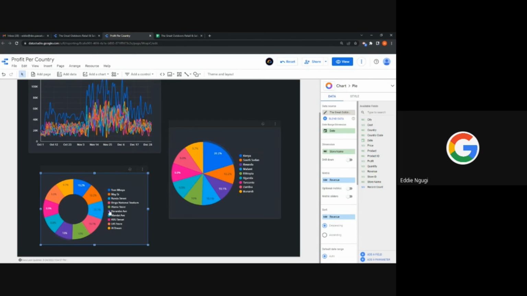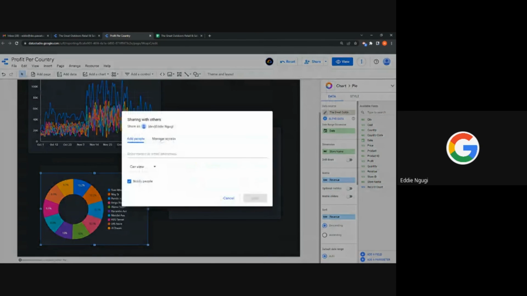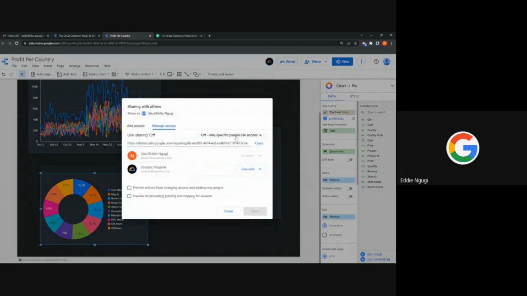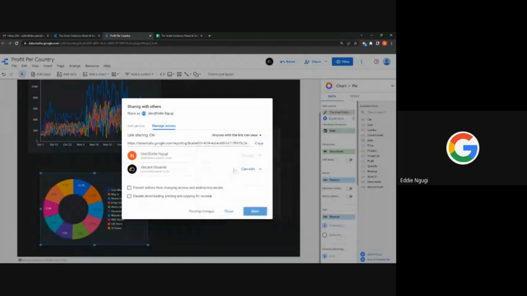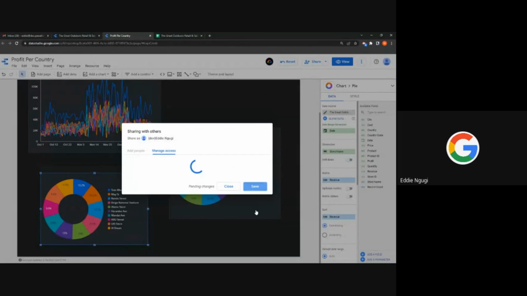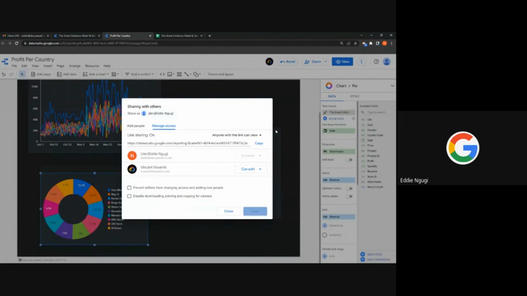There you go. Once you're ready to download this, you can download it as a PDF, and you can also get an embed link. But before you take the embed link, you need to edit the viewing access for this report. Come here and manage access. From here, specify who can view this report. Anyone on the internet can find this, or anyone with the link can view. Once we are done with our access settings, save, then close this.